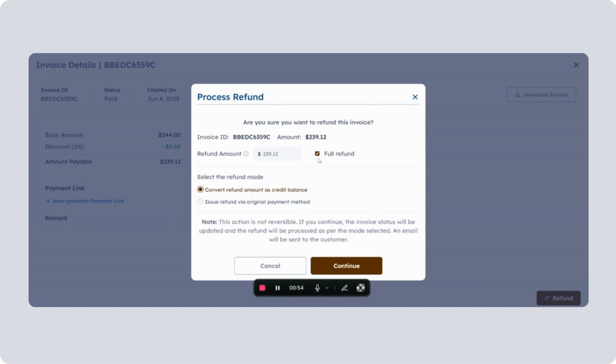In case the admin wants to generate a partial refund, and doesn't want to fully refund this invoice, they would first need to uncheck this box which says full refund. Once the admin unchecks this, the field for the refund amount becomes editable. So the admin can type out the amount they want to refund. Suppose they want to refund $100.